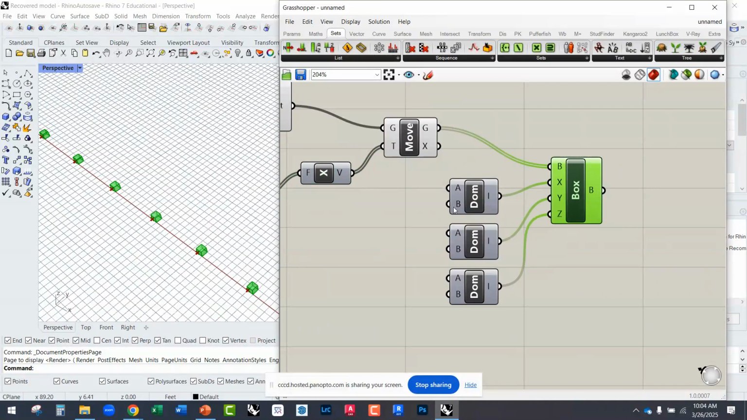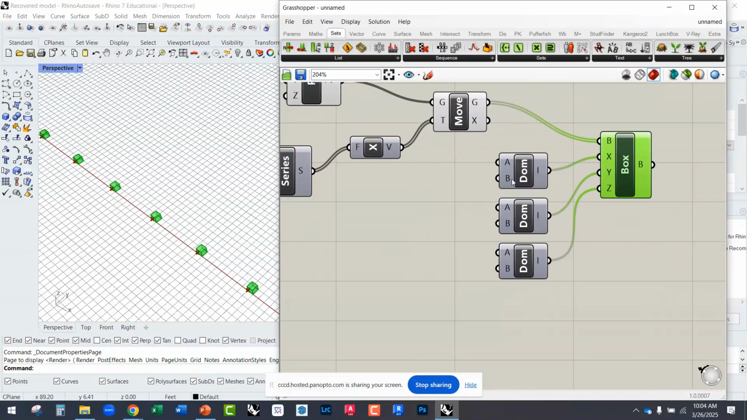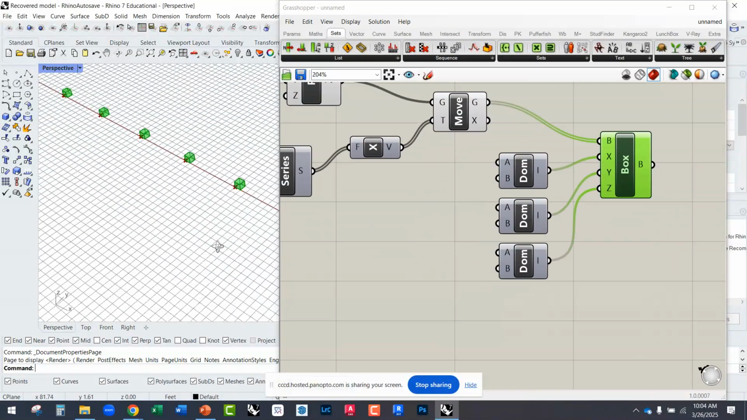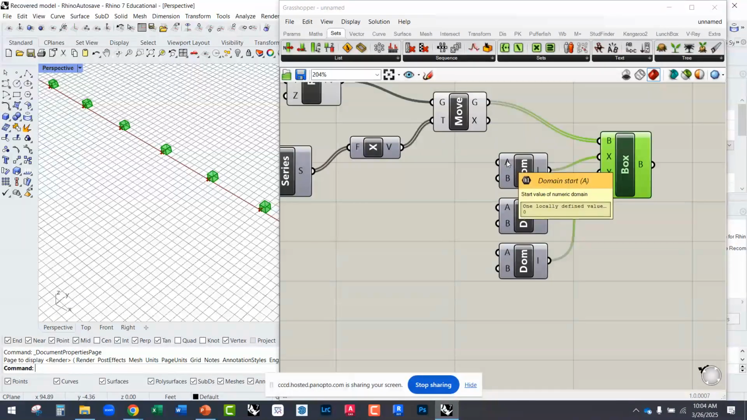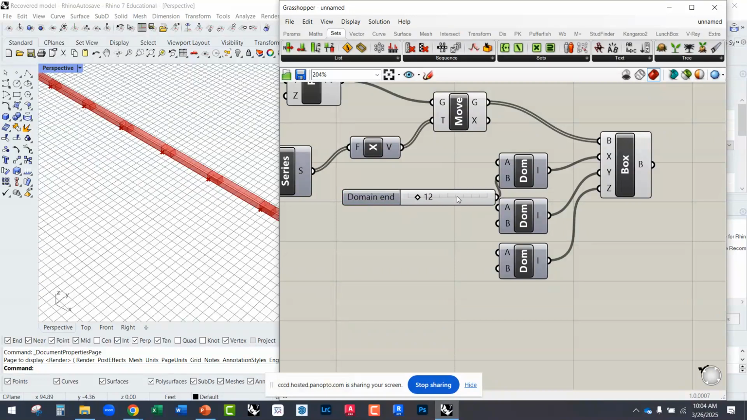Now, I want to be able to give numbers to this box and different domains. So right now the default is 0 to 1. I want this to be from 0 to 12. So I double click, type the number 12. It'll give me a slider. I can plug that into the max here, and we can pull this down.